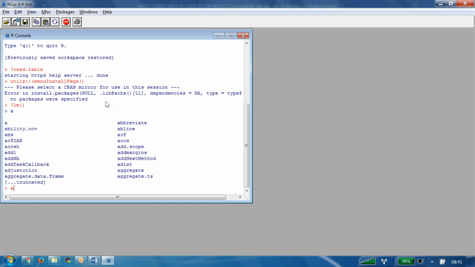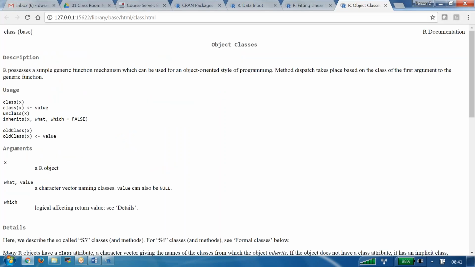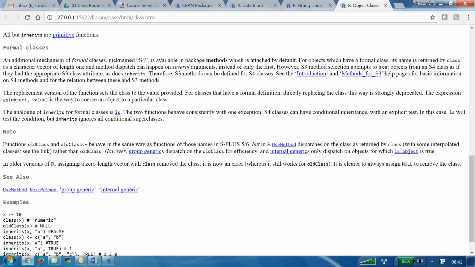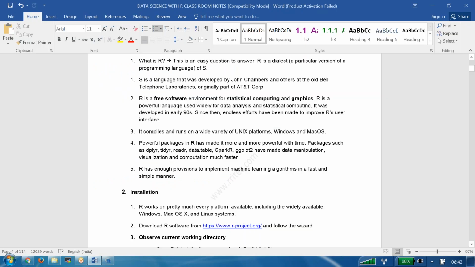Those guidelines are available, and very user friendly is the help document. Anything you want, just type the question mark and then, let's say I want to know class, just enter, and we are able to see the class. What is this class, what is the syntax, what is the purpose, with examples. At the bottom we also have examples. So very user friendly documentation we have here. By seeing this, everyone can learn on their own.